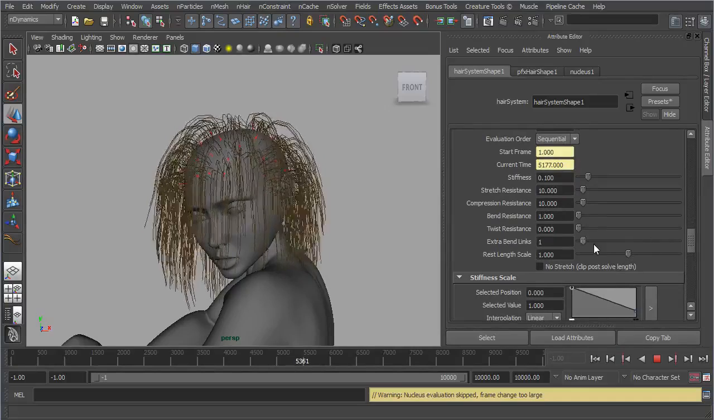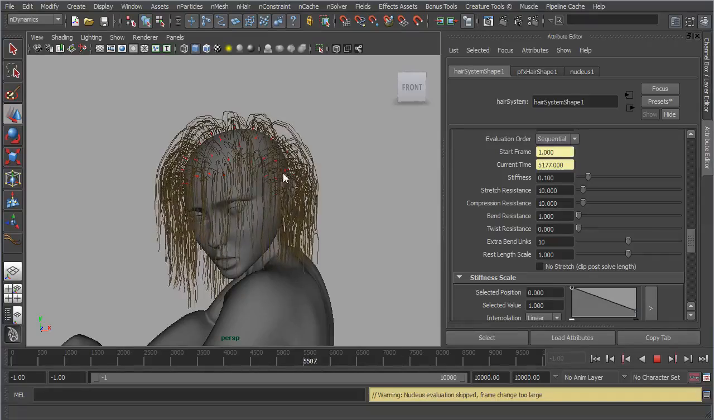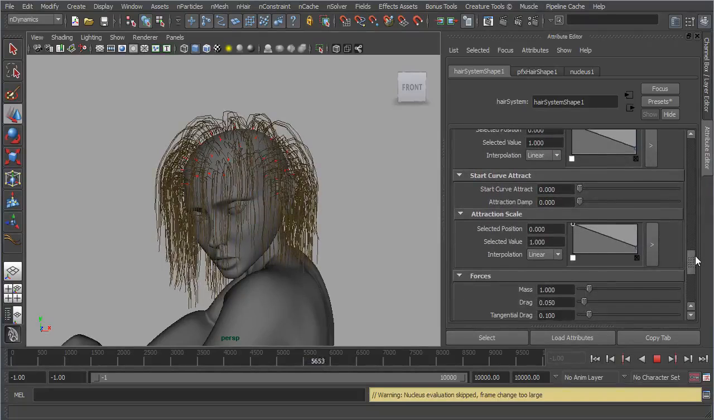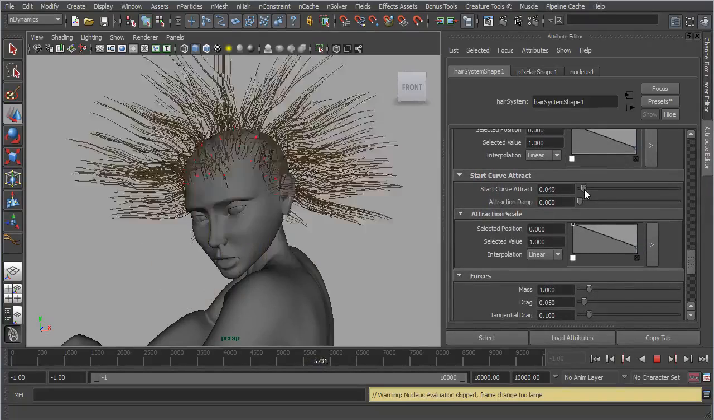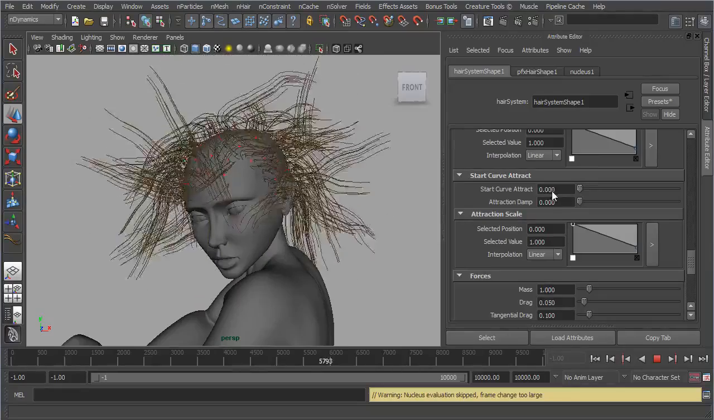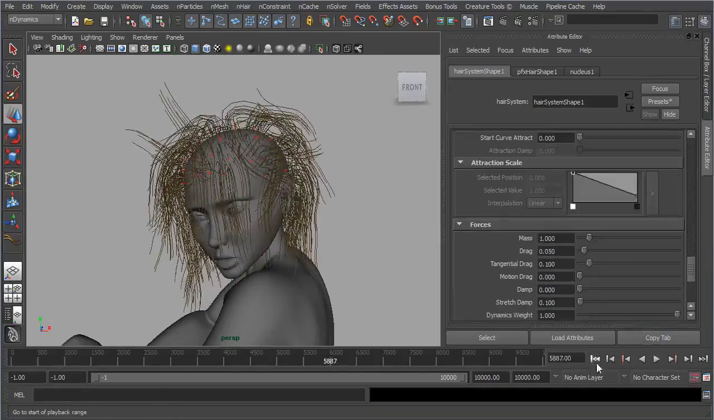Add in a few extra bend links just so the hair bends a little bit more and gets a bit closer to the head, because at the moment it's a bit too far off the head. Start curve attract. Again, we're not interested in the hair looking a bit wild and wiry like that. So we don't want the hair to attract to the start curve.